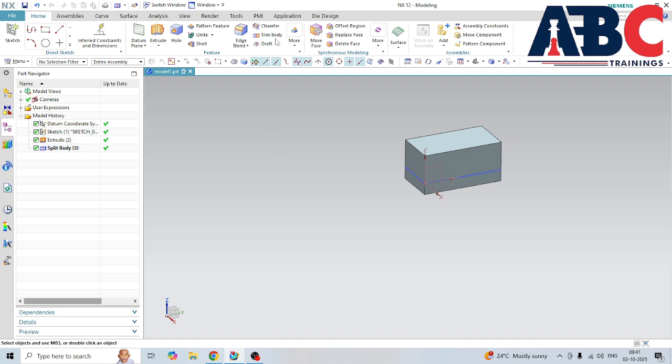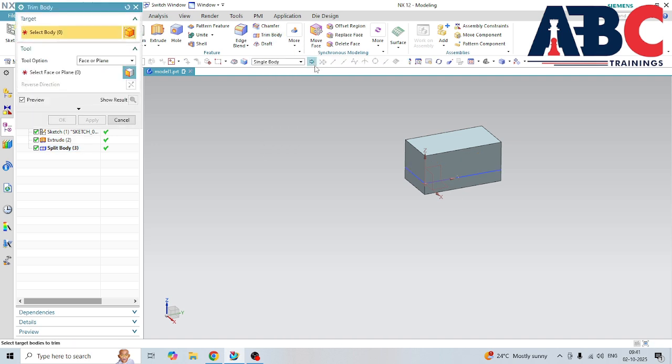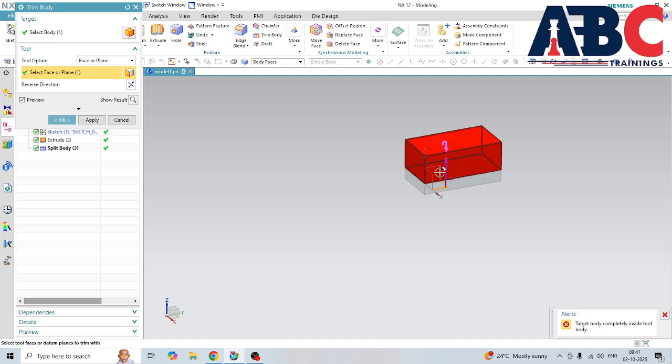And for trim body, click on trim body, select body, select a plane. This is how it will get trimmed.